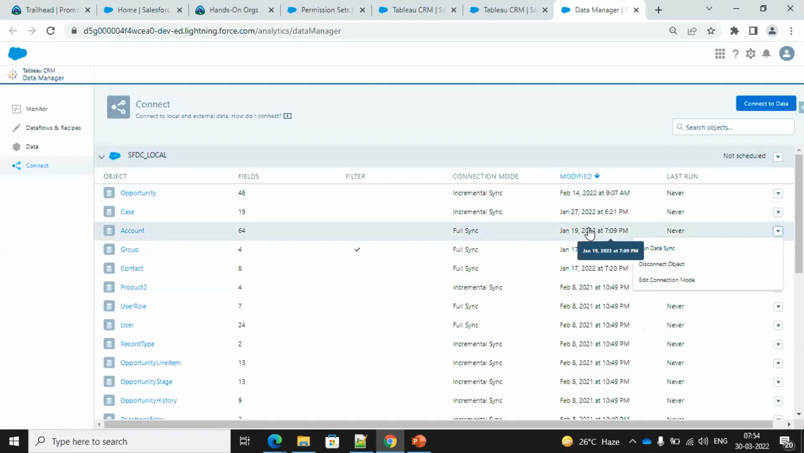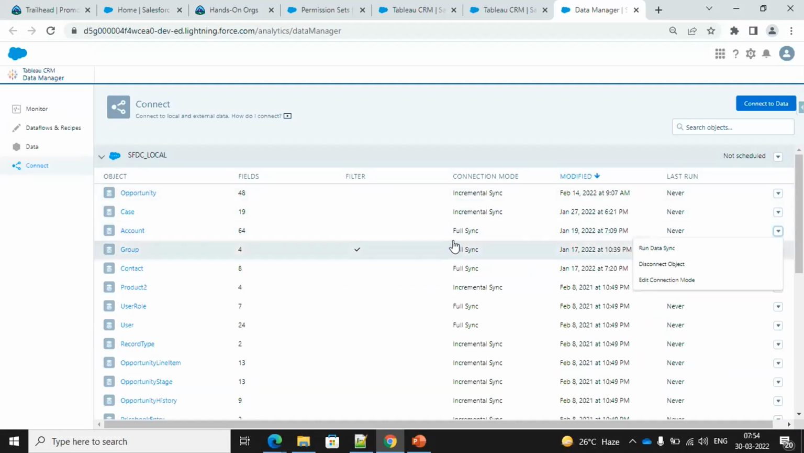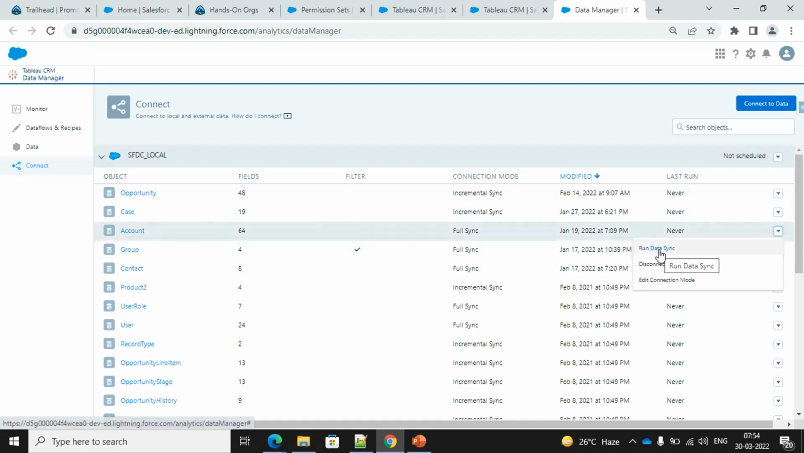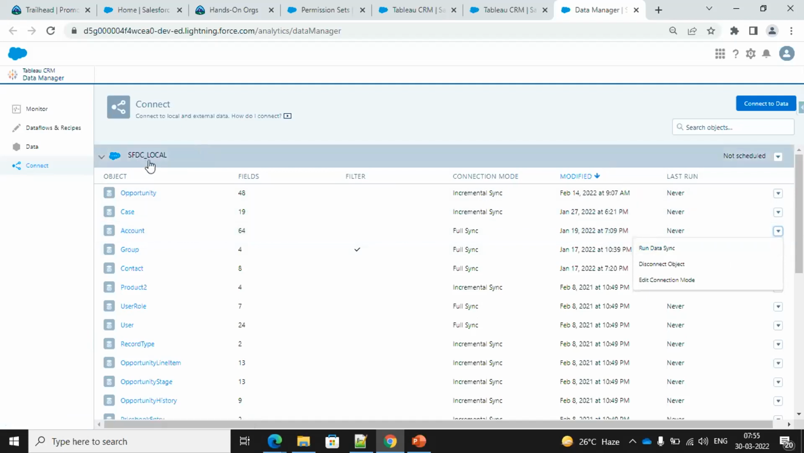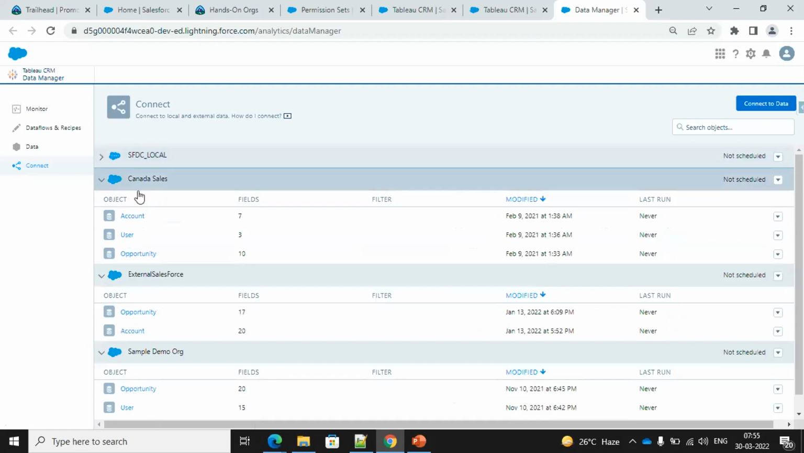Let's say you're making certain changes in your Salesforce org, and if you want those to be viewed in Salesforce Einstein Analytics, then you have to perform certain additional procedures, like running data sync, to view that data. Okay. When you see this SFDC local, this is the data you are getting from your local Salesforce org. In your local Salesforce org, you have all these objects, and those objects which you want to see, you see in SFDC local. And in my case, these are my 2 external Salesforce orgs. From an external Salesforce org, if I want to bring in data, that also I can do. Fine. So this is how you connect.